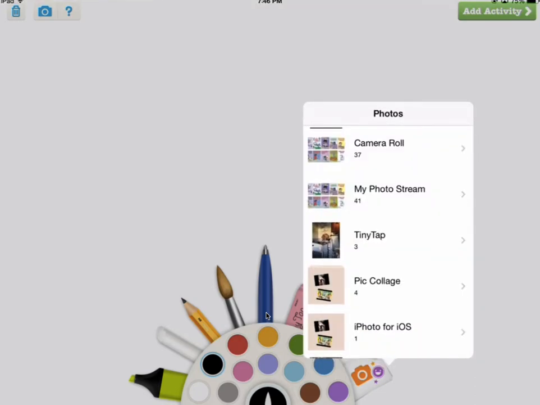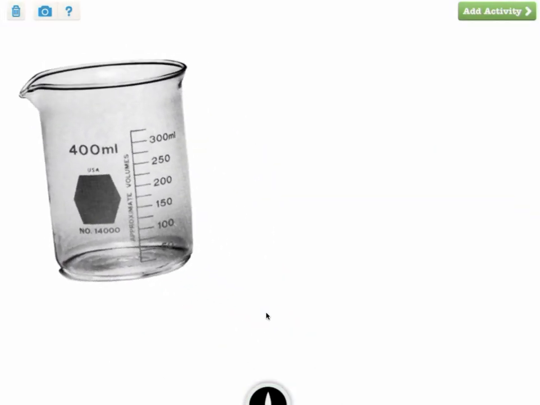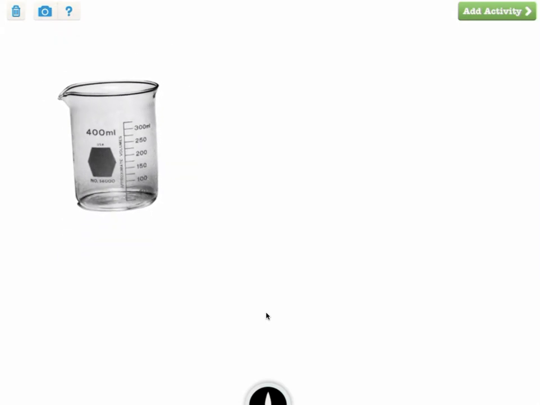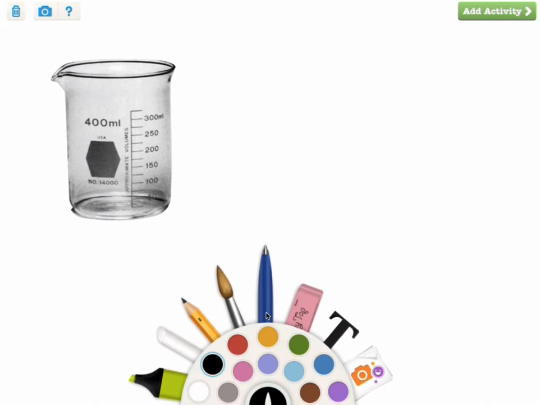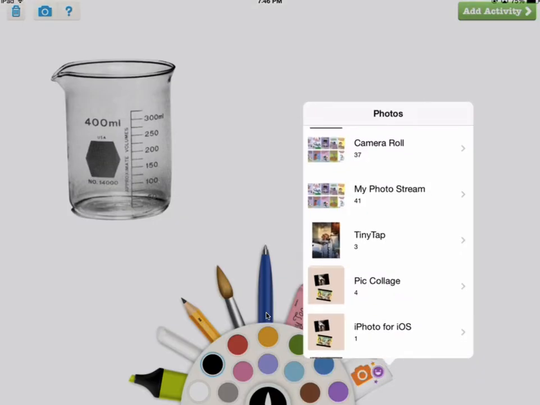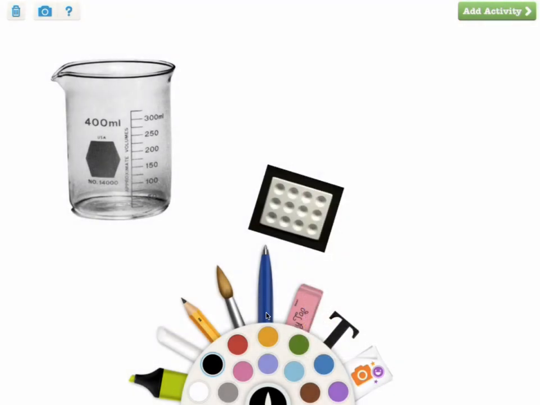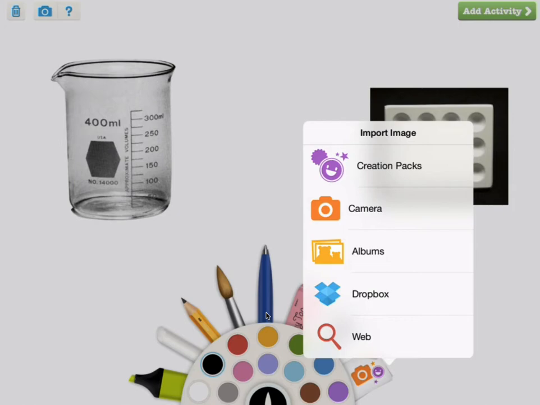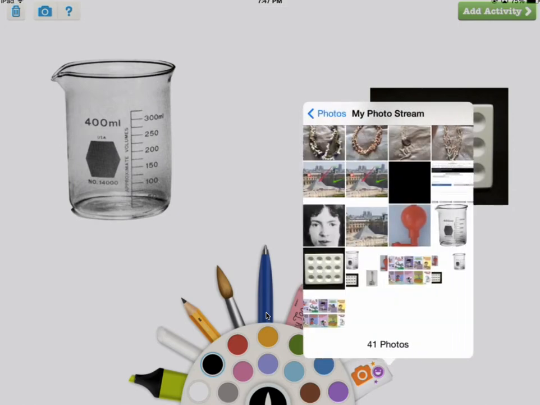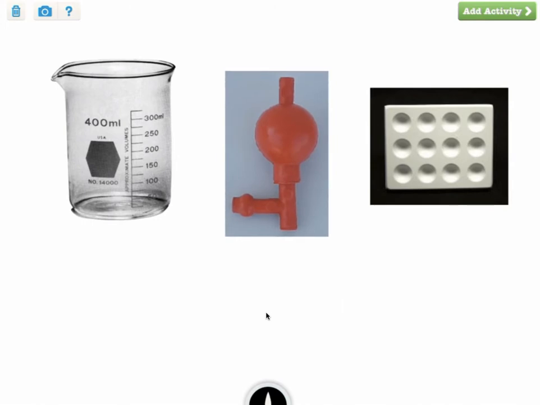I'm going to go to Albums, and I'm just going to go to my photo stream and have a couple of images, and I'm just going to move this around, and you can't see it, but I'm swirling it with two fingers, and I pinch in and pinch out with two fingers to make it bigger and smaller. I'm hitting the brush again. I'm going to hit the camera again. I'm going to tap on Albums. I'm going to go to my photo stream, and I'm going to get this thing, which is mini test tubes where you do little experiments. And I'm going to tap again. I'm going to go back to Albums, back to my photo stream, and I'm going to tap this thing, which I think is called a pipet, but I've forgotten. So there it is.